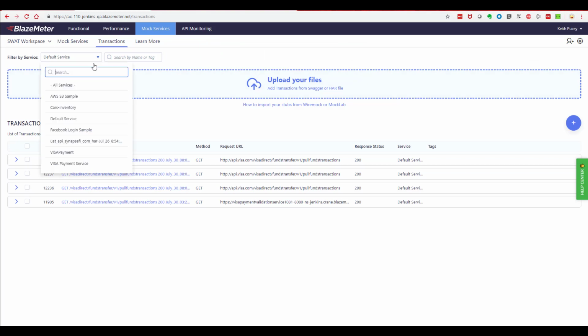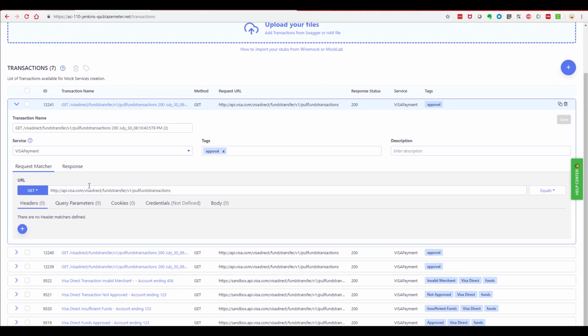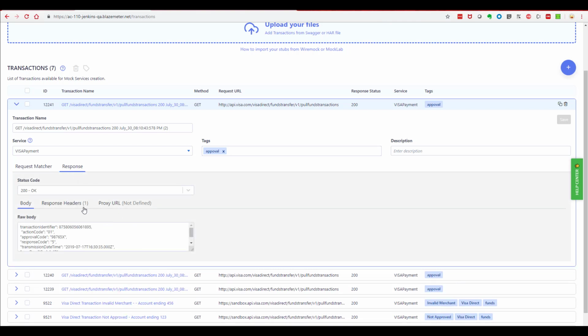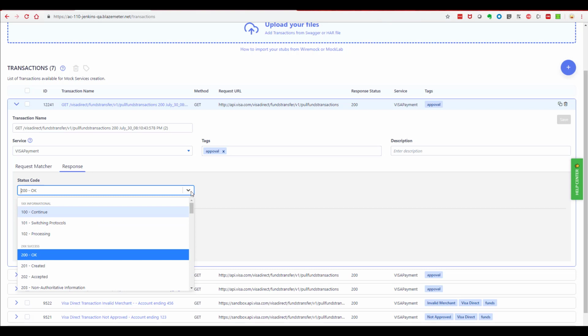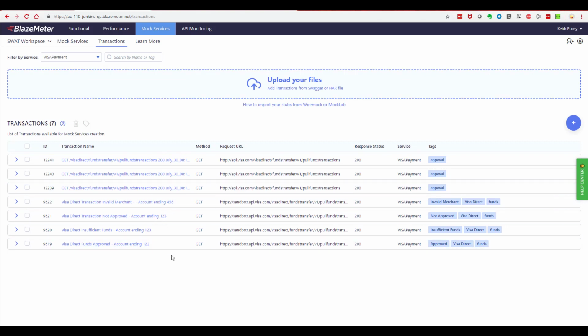Now, if I go to that service that we just looked at, these are the three transactions that we just loaded. That's the tag we assigned. If we open up one of these transactions, you will see we've got the URL and then the corresponding response. You can modify these. Once they're loaded, you can come in here and change the status code. You can modify the actual request itself. You can put in regex and various things to change the way that we match on the request for this response.